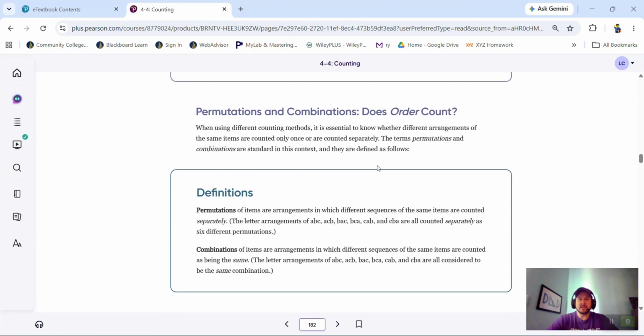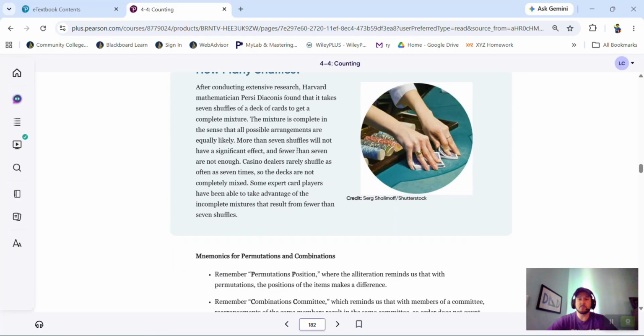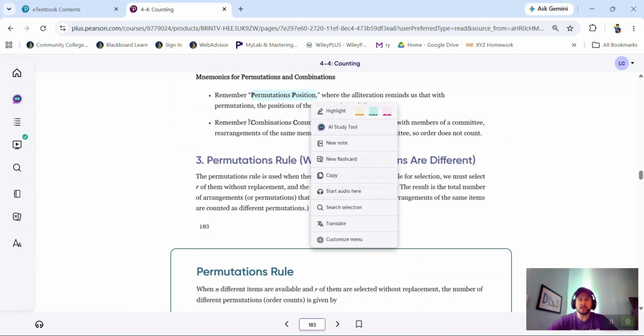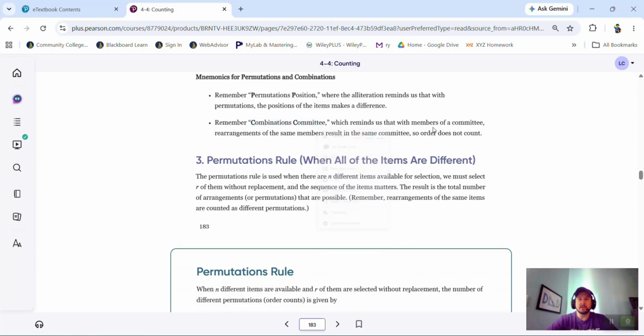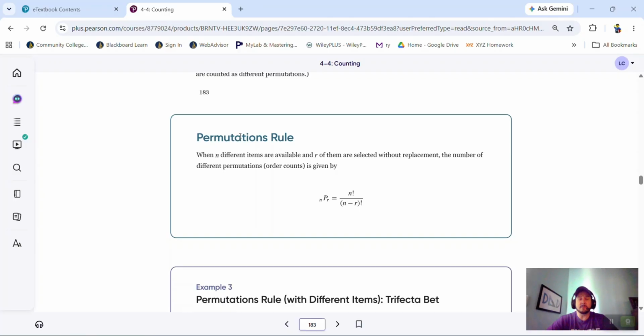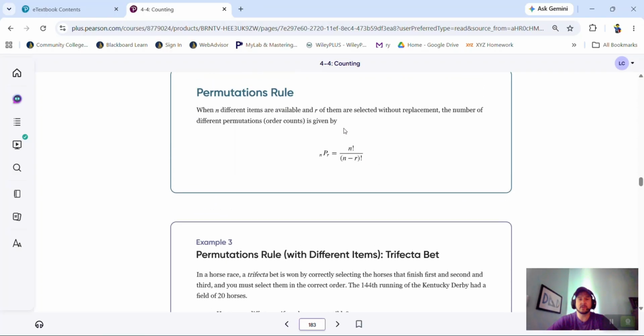Some examples, and then we get into permutations and combinations, and so this is going to be the trickiest part of this section, just so you know. Starts out with a couple of definitions, more talk about cards. I like this mnemonic right here, permutations position, as well as combinations committee. So I'll be mentioning that in my classes. And then the rules pertaining to these. So nPr, not the news station, but this stands for the number of different ways possible when choosing r items from n different items without replacement.